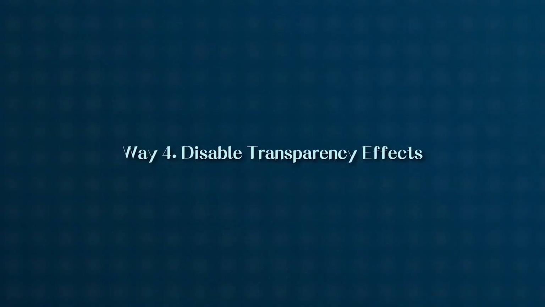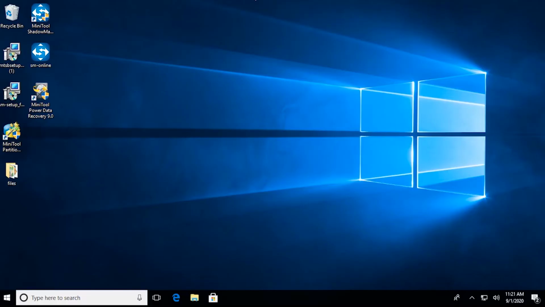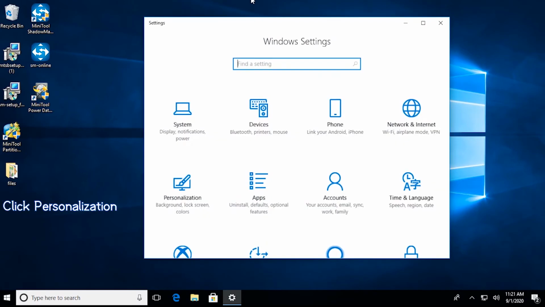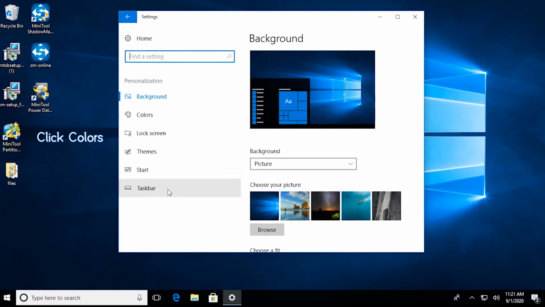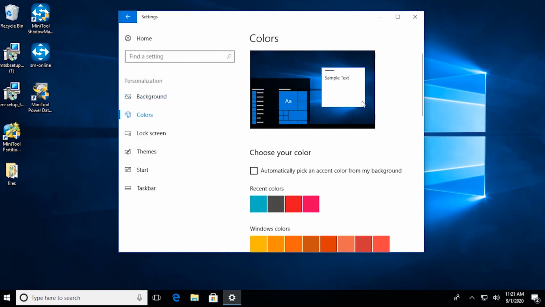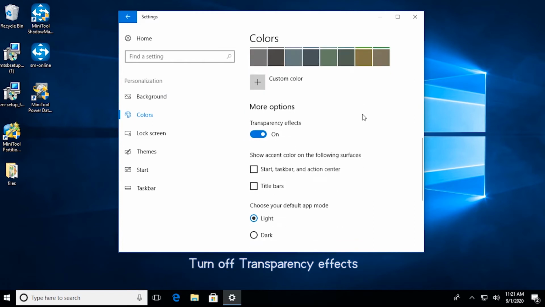Disable transparency effects. Open Windows Settings. Choose Personalization. Click Colors in the left pane. Then scroll down to turn off transparency effects.